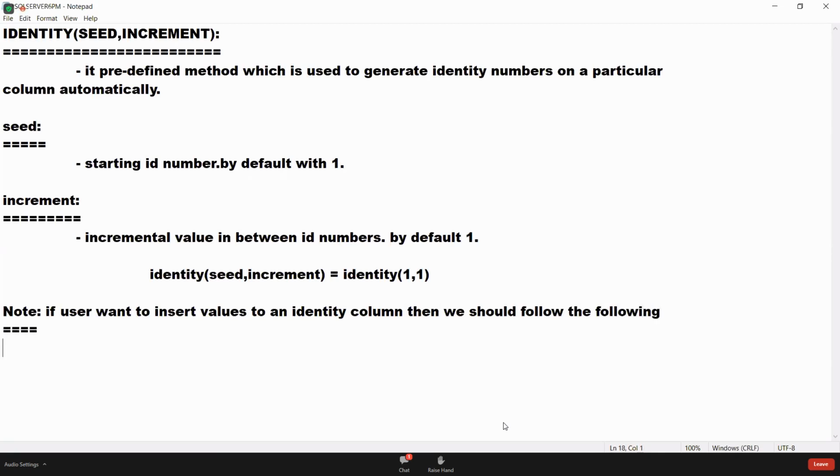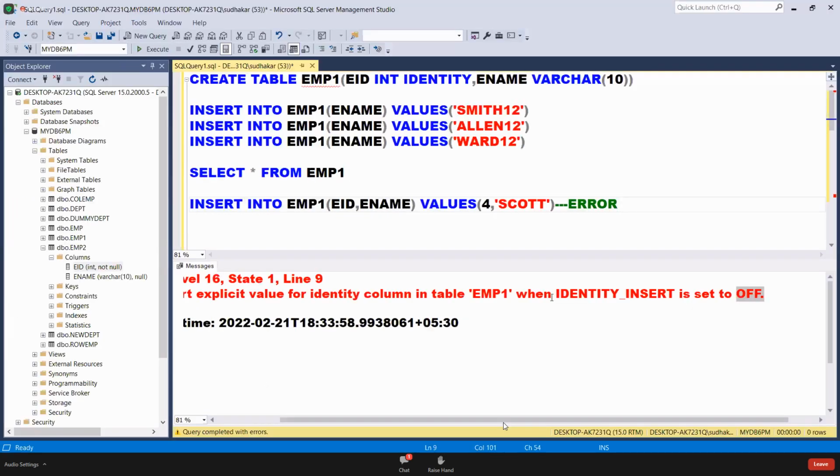So what is the syntax for this? Observe, the syntax is SET IDENTITY_INSERT. This is my property. By default it's off, and you should make it on. By default it is off, but I want to make it on.